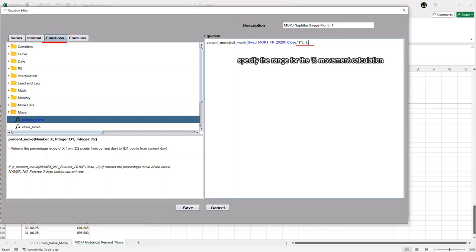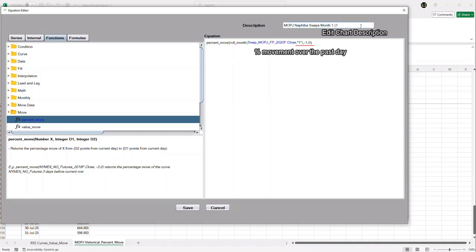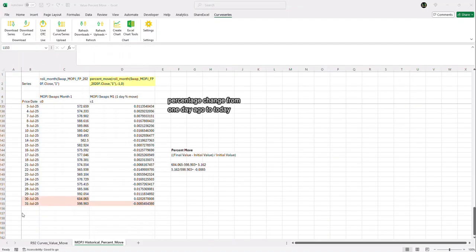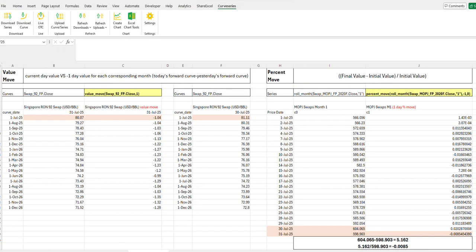Add an open bracket, and inside the parentheses, specify the range for the movement calculation. For instance, if you want to observe the percentage movement over the past day, just type in -1, 0, then close the bracket. Click Save and refresh Download. This calculates the percentage change from 1 day ago to today. The system will instantly generate the percentage move for your time series data, providing powerful insights at your fingertips.